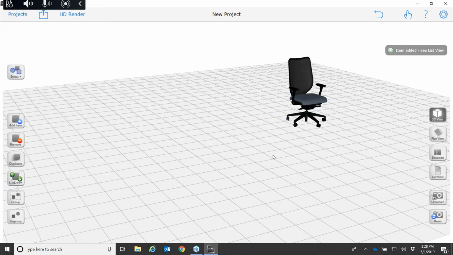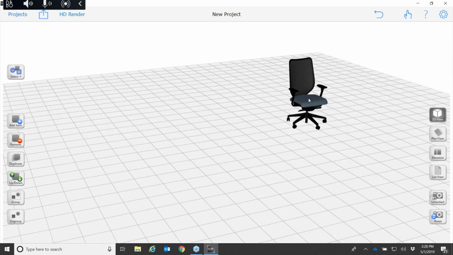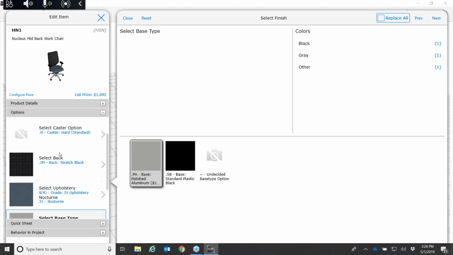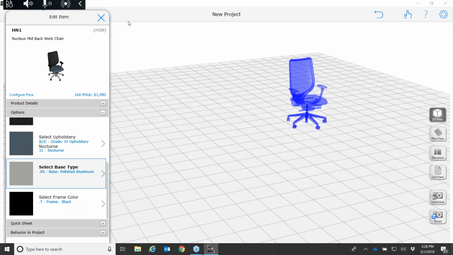Now, again, if you're new to kits, if you need to change anything, you can simply go into the actual product itself by double-clicking on the item, selecting the option that you wish to change. You don't have to actually follow the specification structure. Once you've selected that change, you can go ahead and close, and again, it automatically applies.